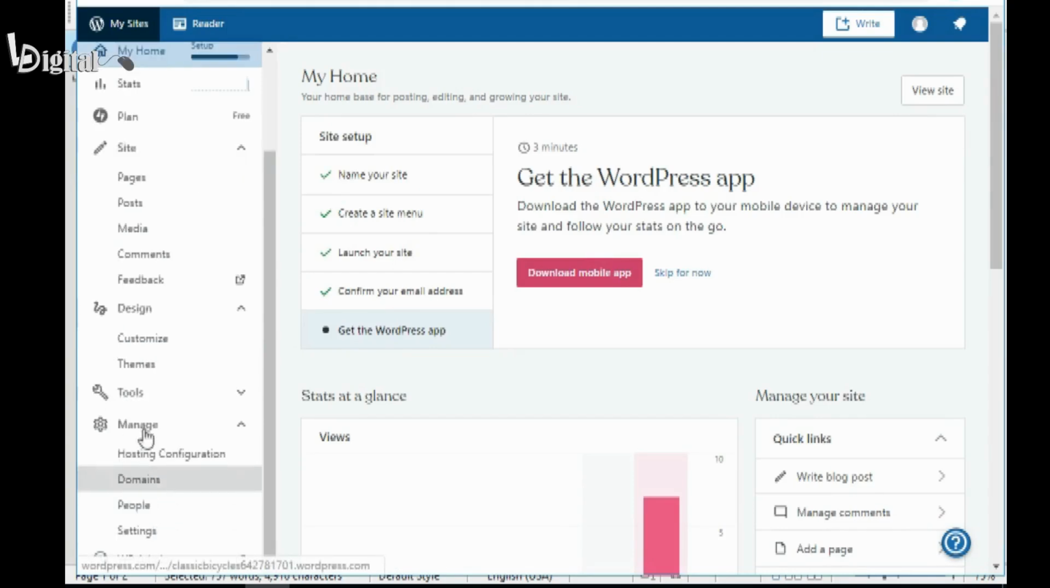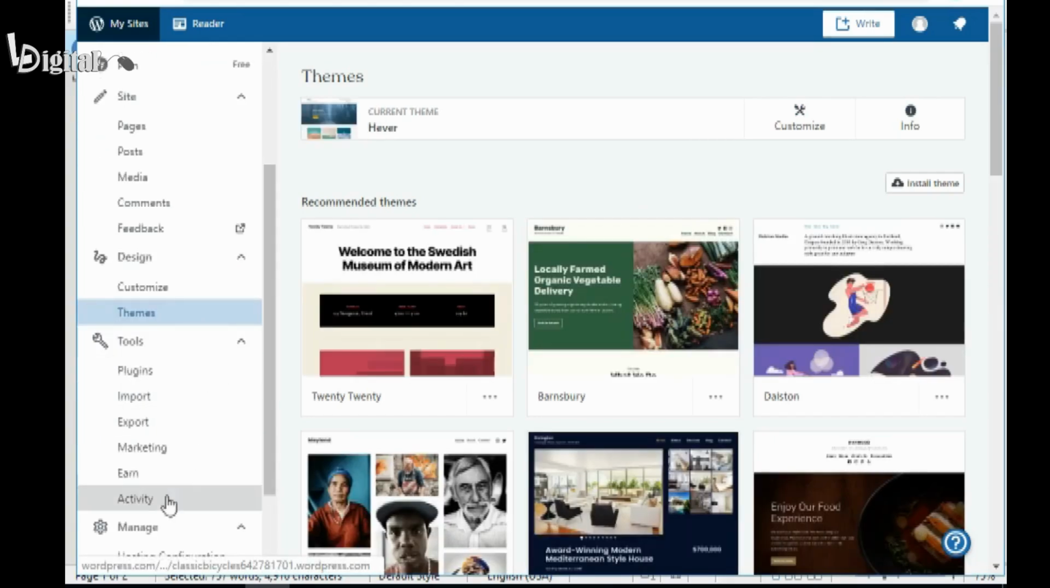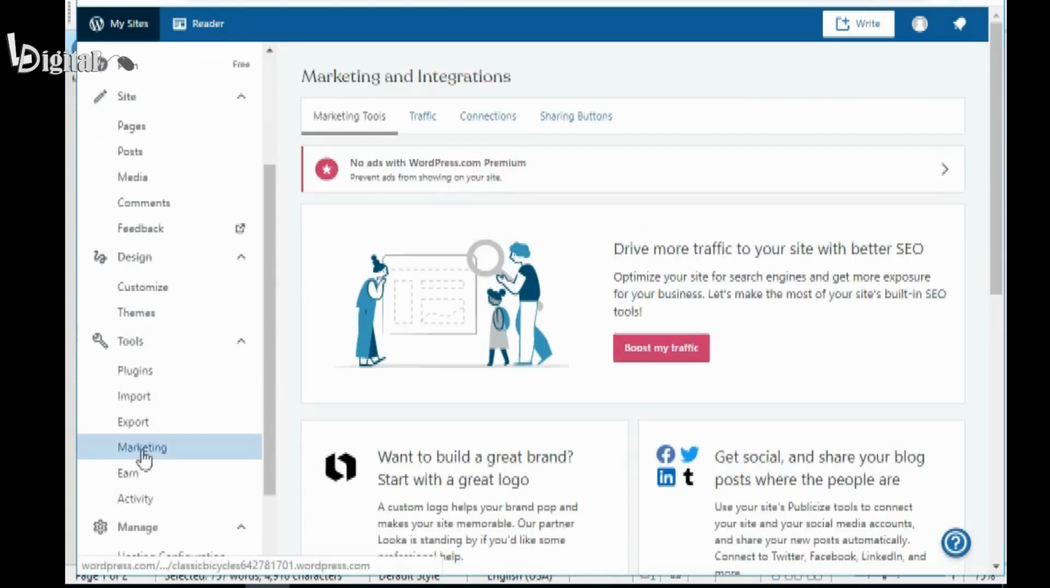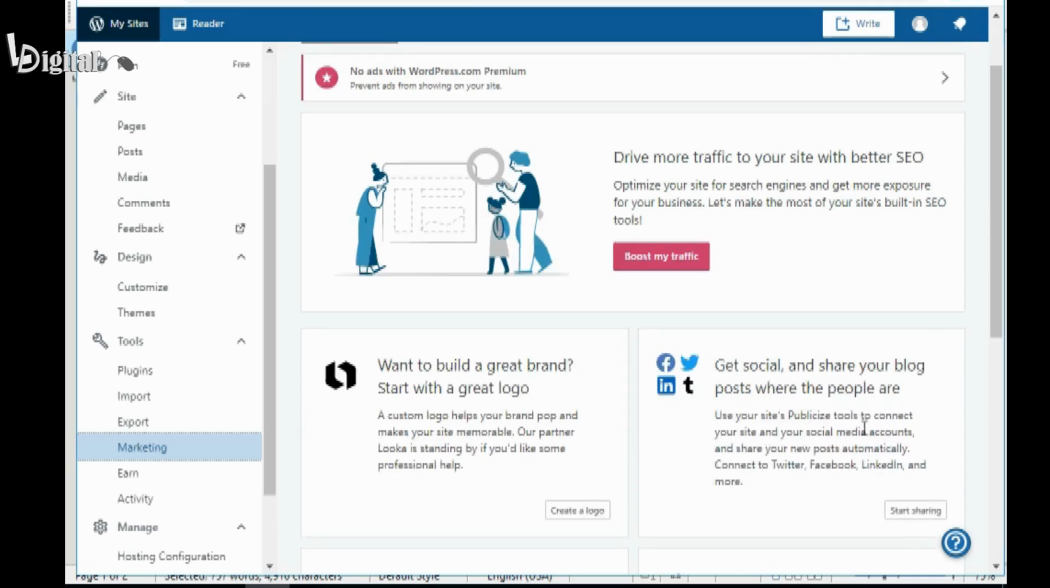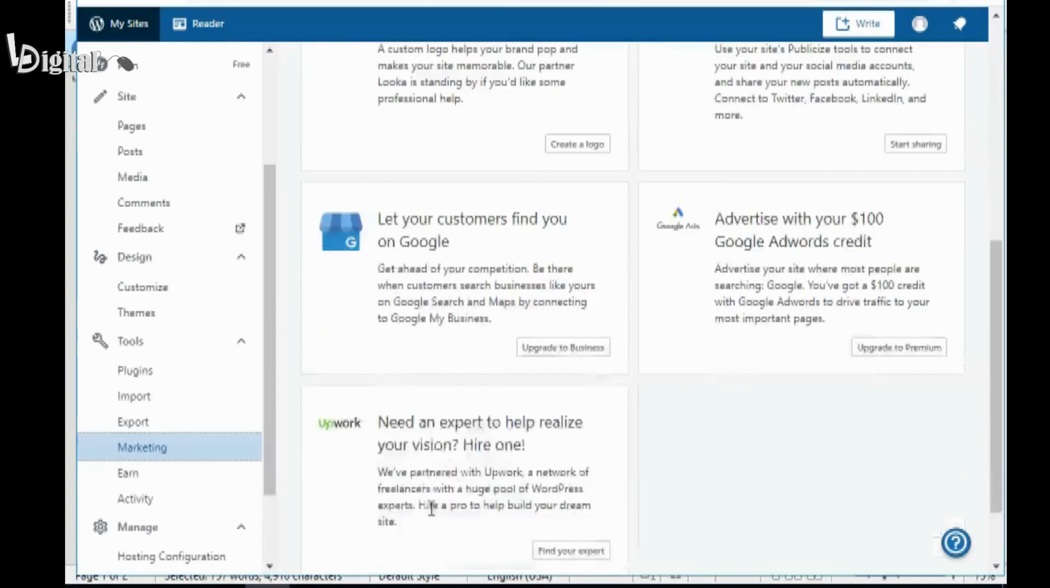Finally, let's take a look at the website analytics. But before we do that, I want to point out marketing. Click on Tools to expand the Tools menu. Click Marketing, and if you had a paid website, you could actually boost your traffic using connections, plugins. You can also use social media, which we added to the original website when we built it, and additional traffic options.